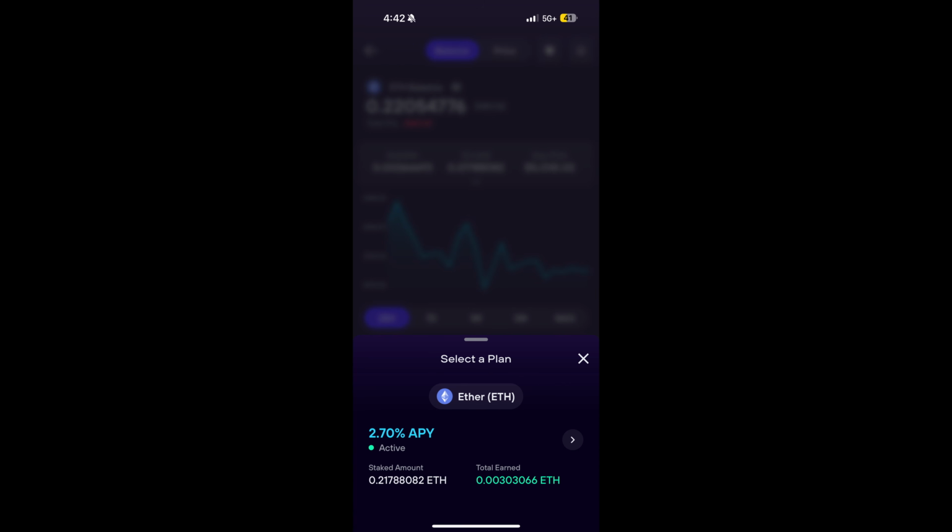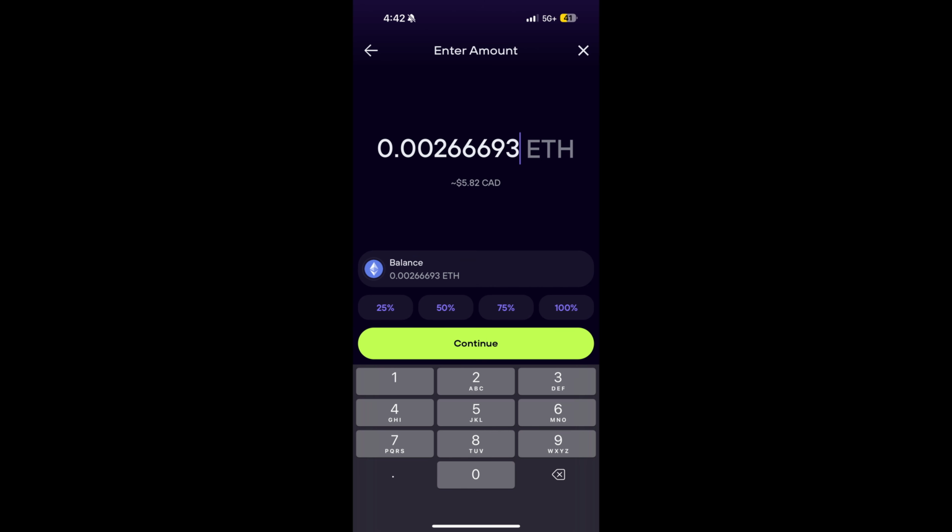These plans can change over time, so pay attention to the details shown on your screen, including the estimated reward rate, lockup period if applicable, and any other terms associated with the plan. Next, you'll be asked to enter the amount of Ethereum you'd like to stake. You can manually enter the amount, or you can use the preset percentage buttons to quickly choose a portion of your holdings. For example, you might stake 25%, 50%, 75%, or even 100% of your available Ethereum.